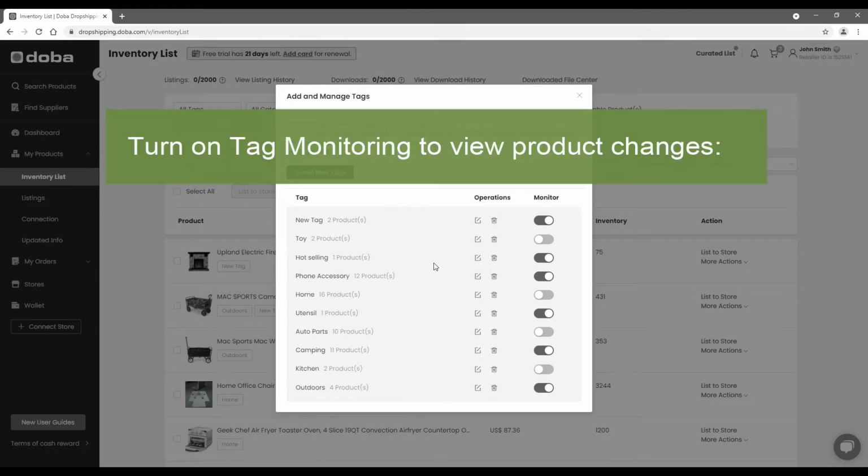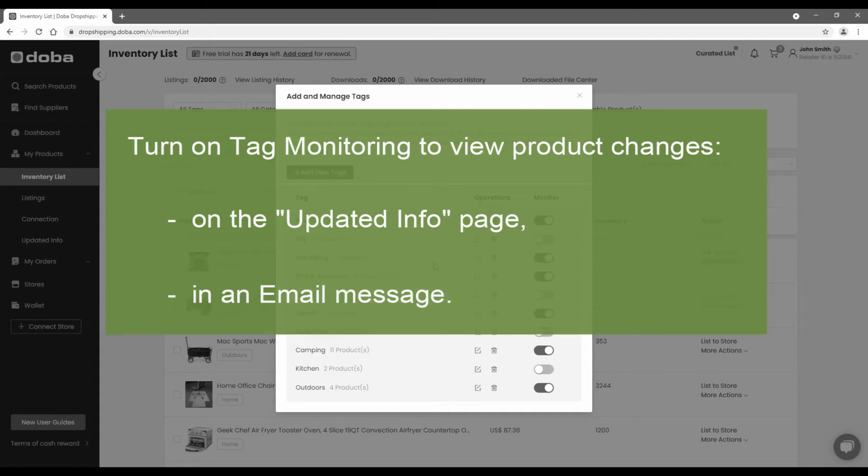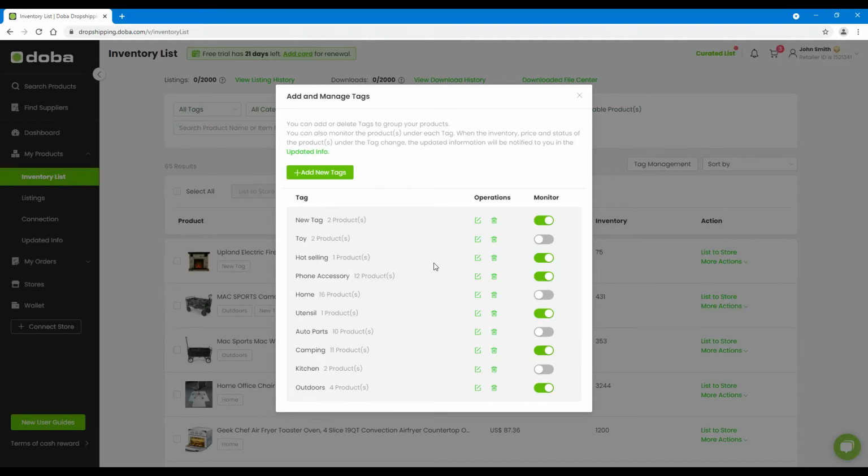By turning on tag monitoring, you will be notified by a new message on the updated info page, as well as a new email message about the product's price and inventory changes. Monitoring these elements is very important.